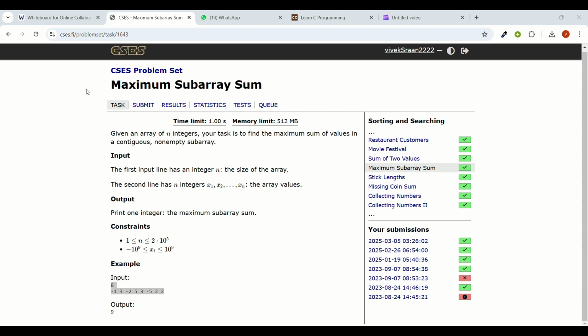The problem statement is, given an array of n integers, your task is to find the maximum sum of values in a contiguous non-empty subarray. In input, the first input line has an integer n, the size of the array. The second line has n integers, x1, x2, ..., xn, the array values. In output, we have to print one integer, the maximum subarray sum.